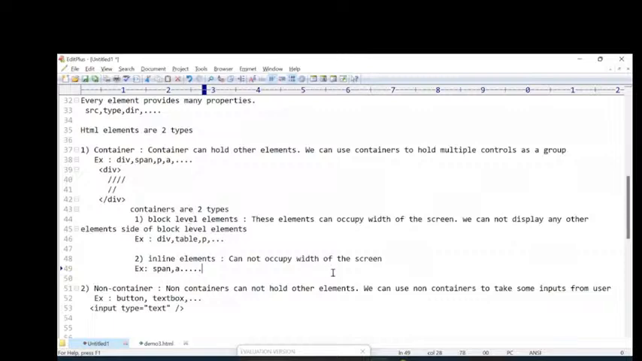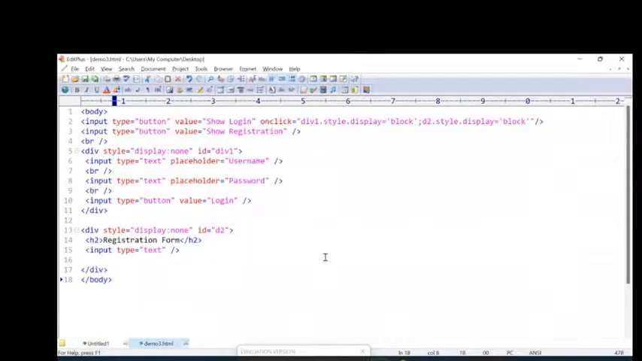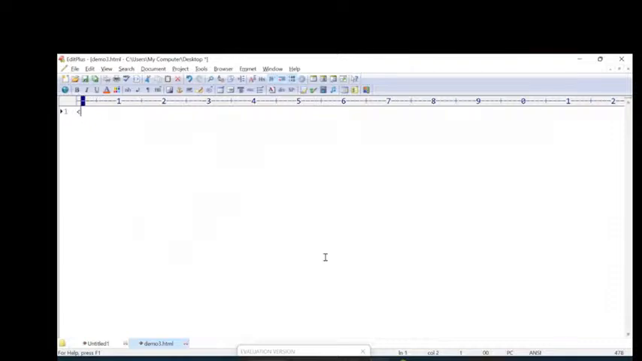Now I'm using this div tag and span tag here. First of all, the div tag I'm taking, is it a block level element or inline element? Tell me. Div tag, is it block level or inline? Block level. Yeah, block level. Block level means it occupies the complete width of the screen, right?